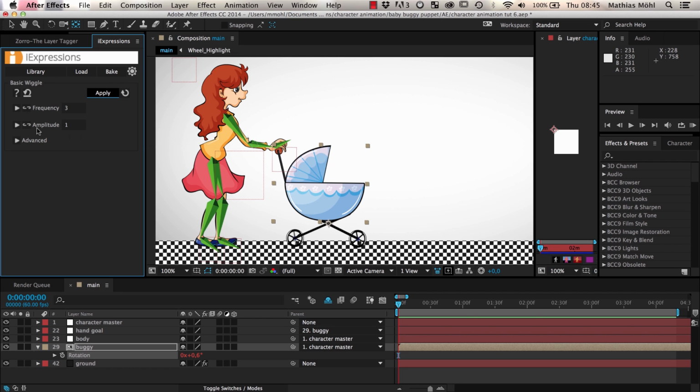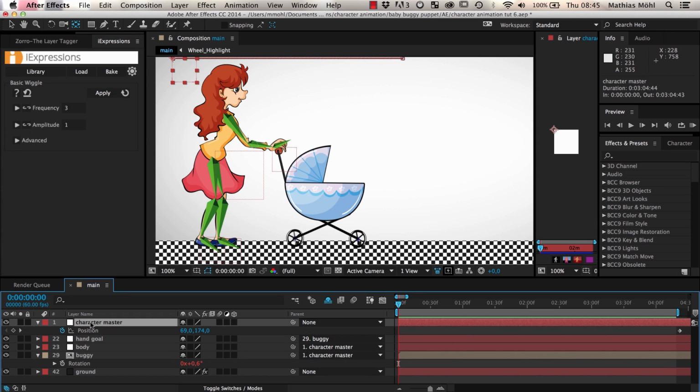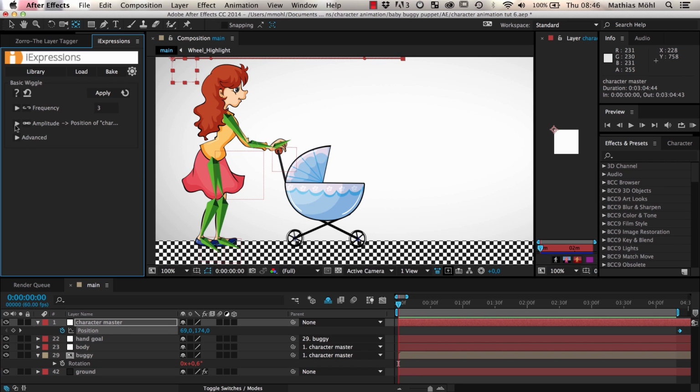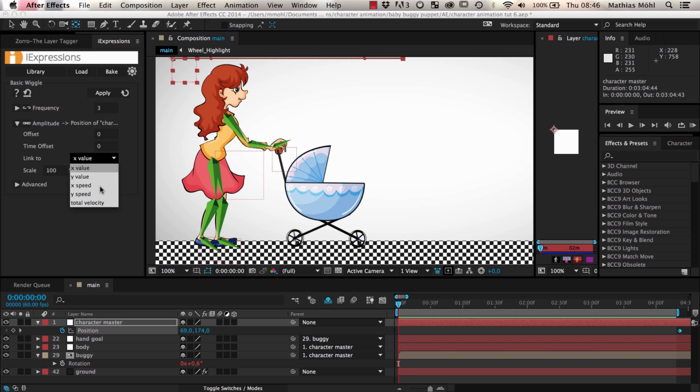For this, almost each parameter of an iExpression has this chain link icon that can be used to link the parameter to another property. We simply select the position of our character master layer and link it to the amplitude of the wiggle. Then we reveal the options of this link where we can choose all details of how to connect the wiggle to the position. We choose to link it to the X speed of the character. This means the faster the character is moving in X direction, the higher the amplitude of our wiggle is.